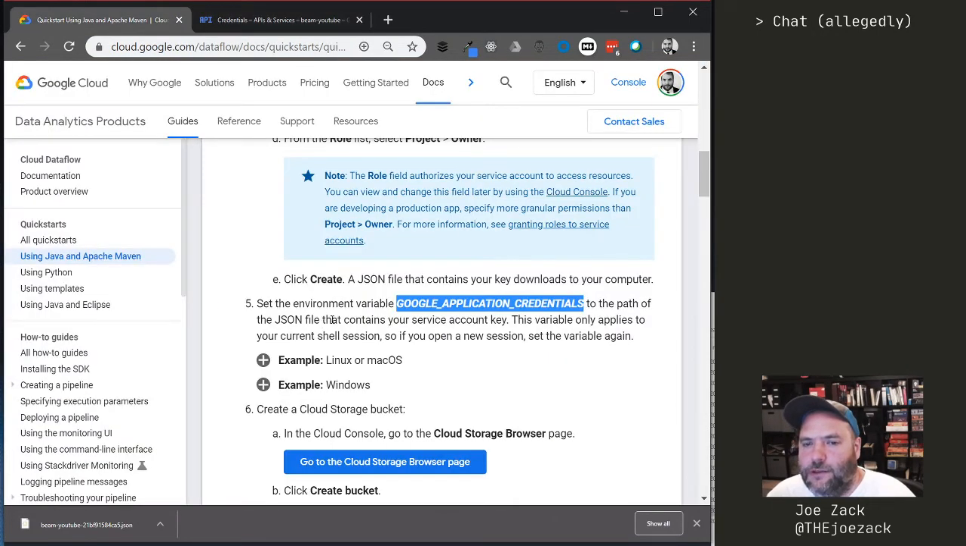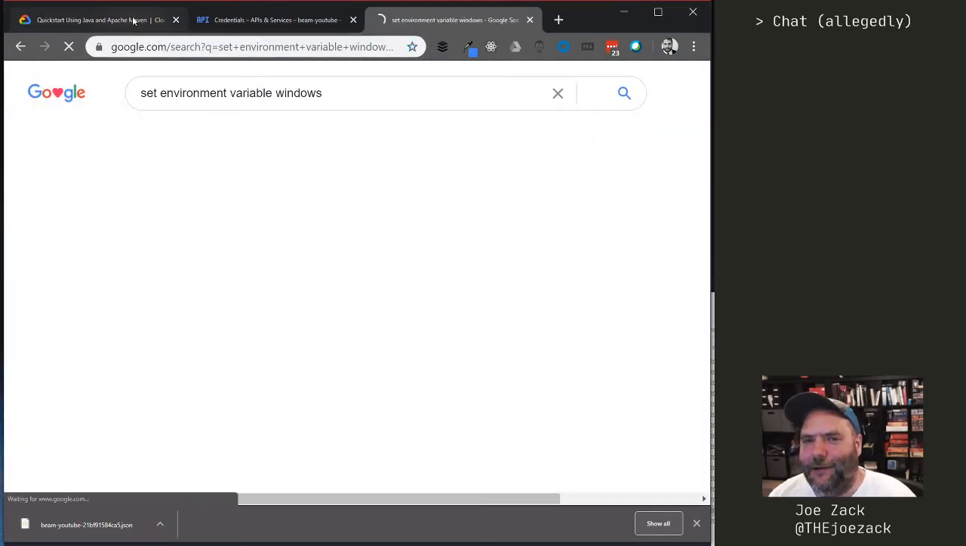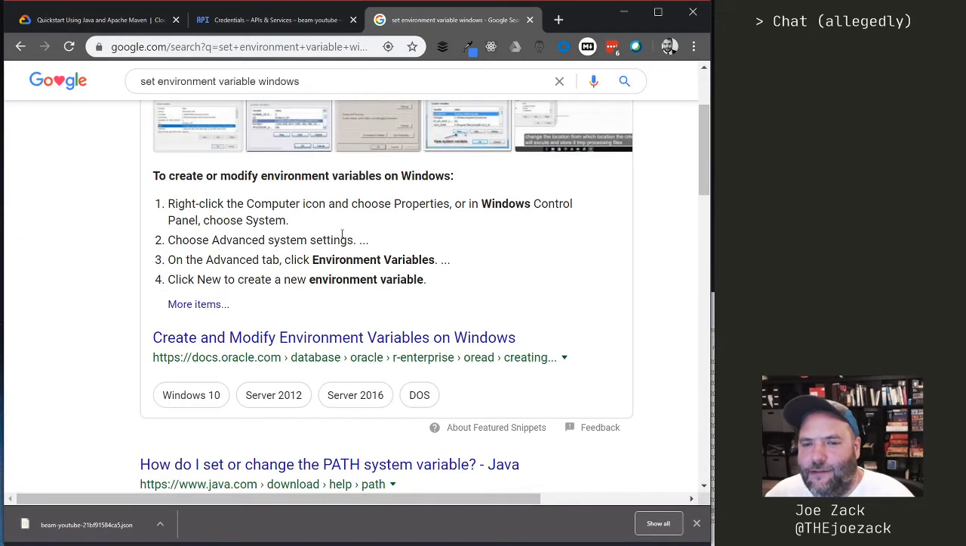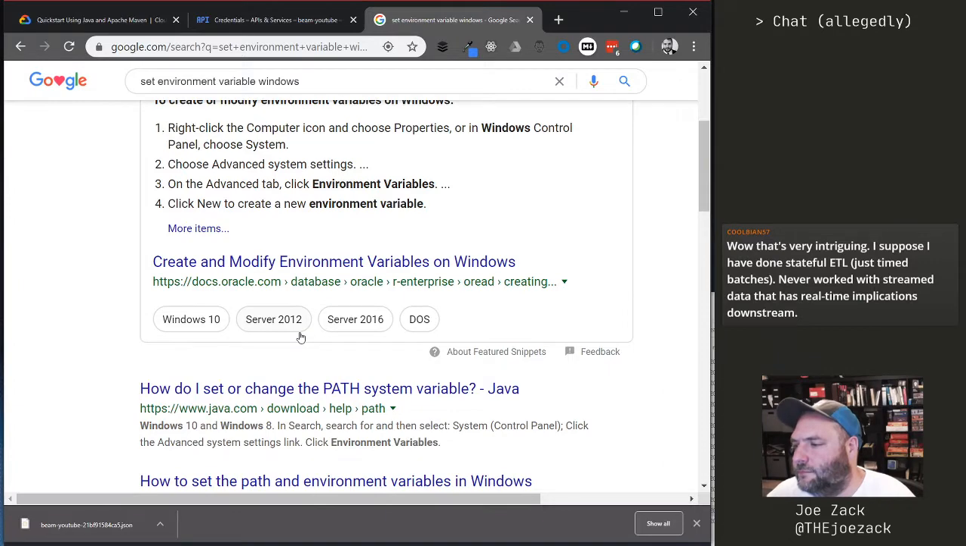All right, so where were we? So we have to set this environment variable, and I want to go look up how to set environment variable on Windows. No, I don't want to do it there. Yeah, it's kind of a pain in the butt.